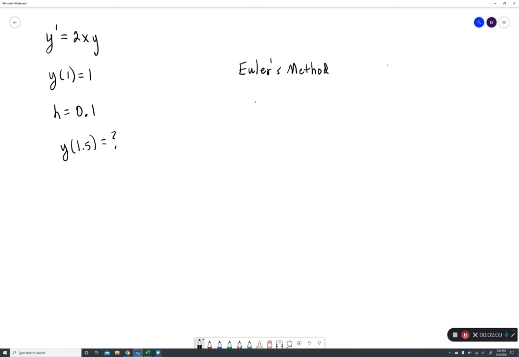The formula for Euler's method is, if you remember, y sub n plus 1 equals y sub n plus h times a sub n. You understand this y sub n plus 1 is what you're using Euler's method to compute. That's what you're trying to find.